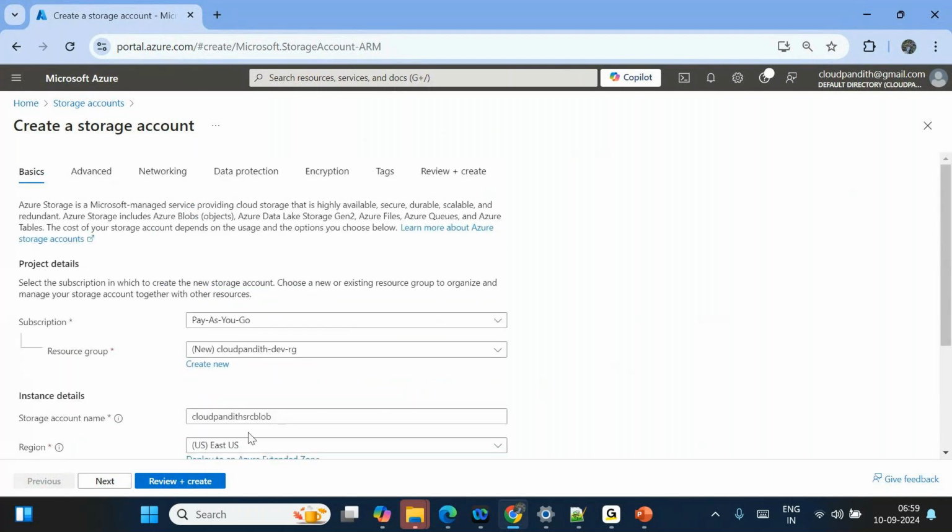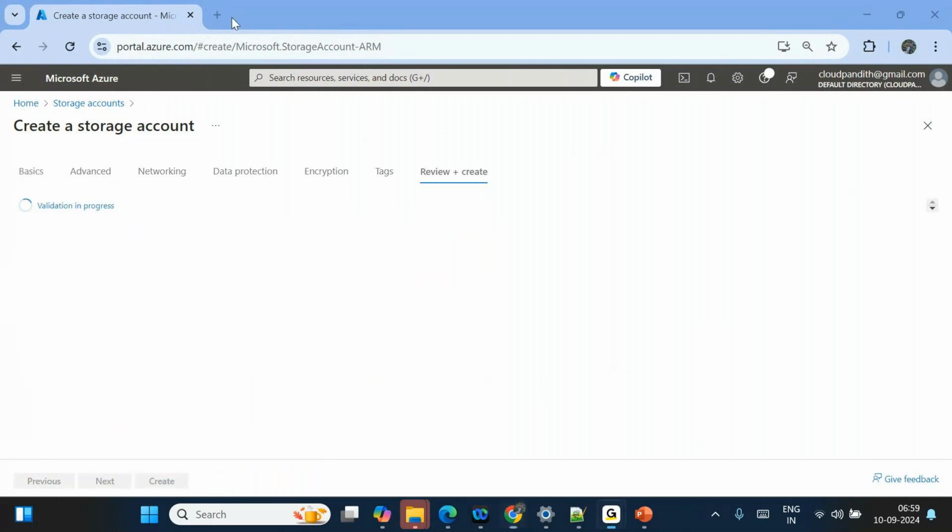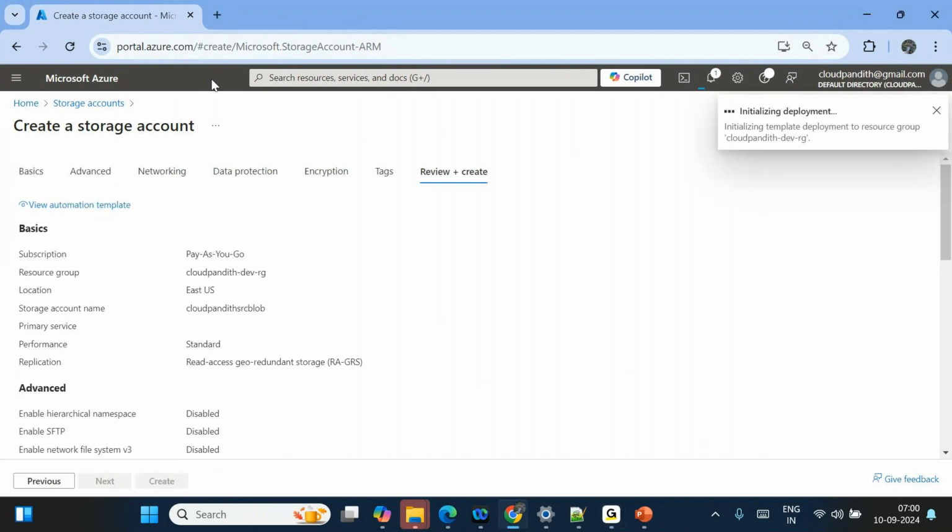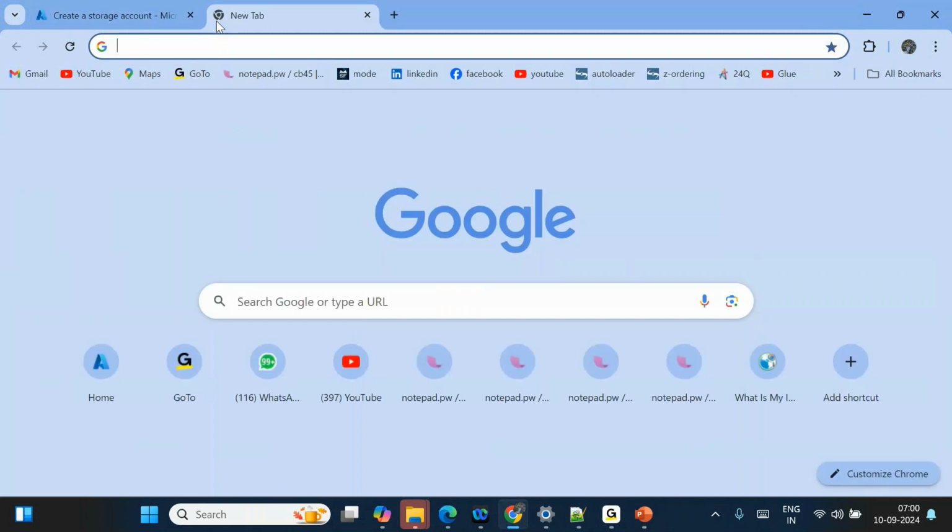So this is the source blob I am creating. Click review plus create. Click create. So very similar to that, come to the second tab.